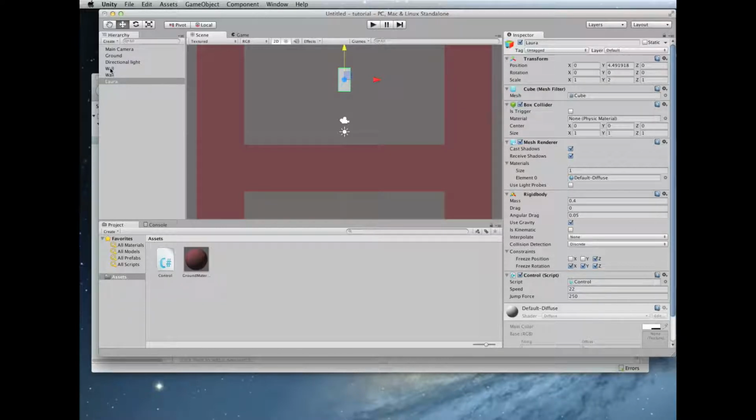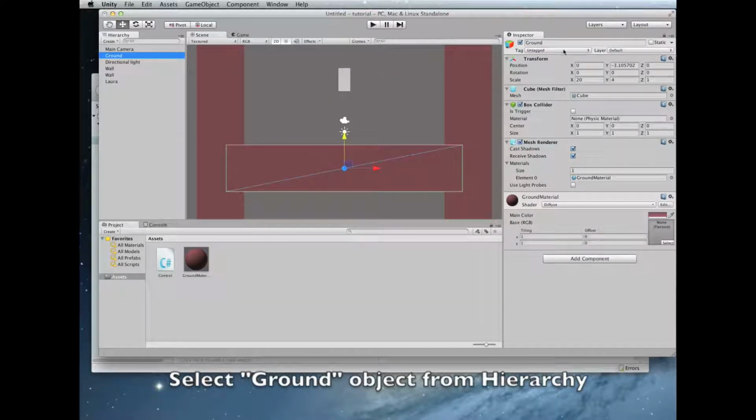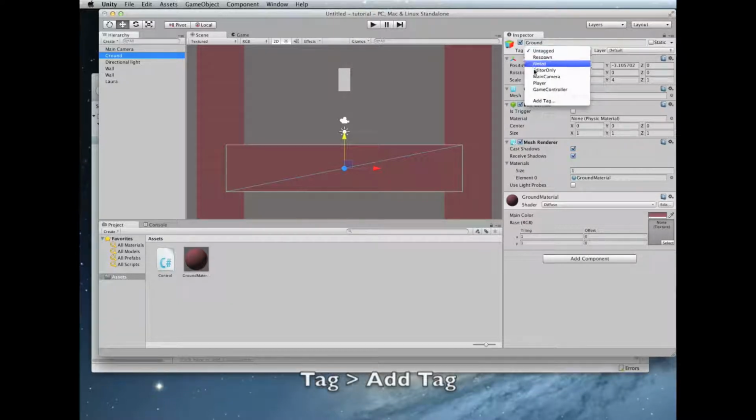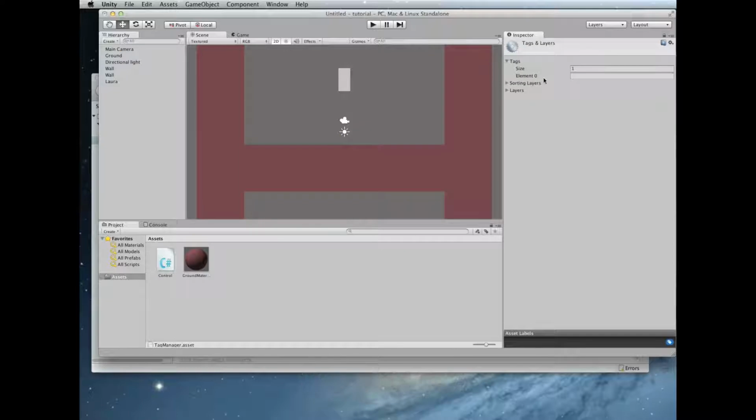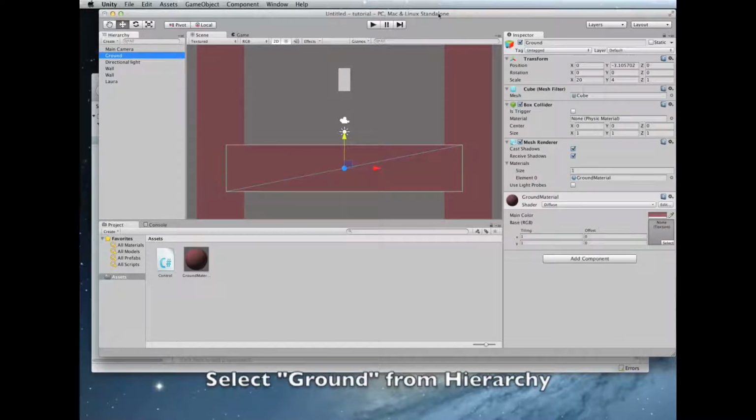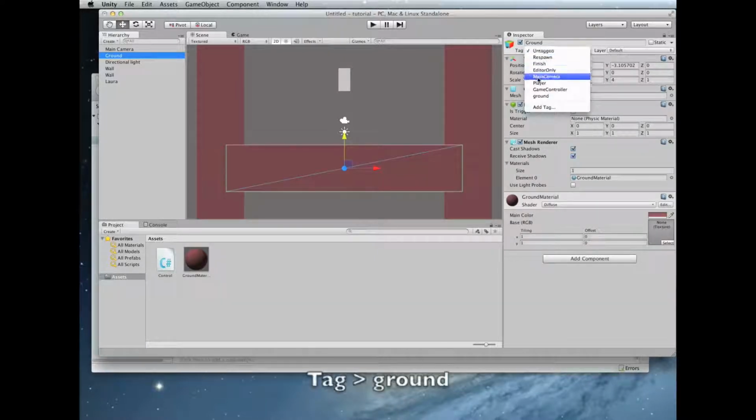So one way to do it is we're going to tag items that we want to be ground as ground. So we'll say ground, and we're going to create a tag for it. Select the ground object, and on tag, click add tag. In element 0, go ahead and type in ground, enter. Then you have to go back to the object you want to tag, find the tag you just added, and select it. So now that's tagged as ground, and we can tag lots of other objects as ground.